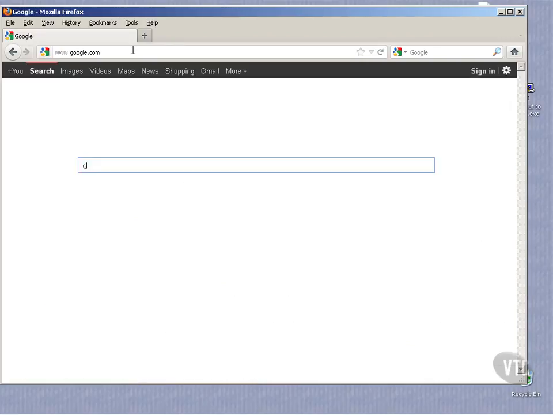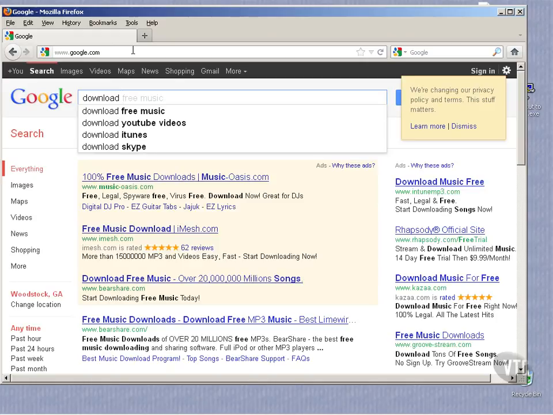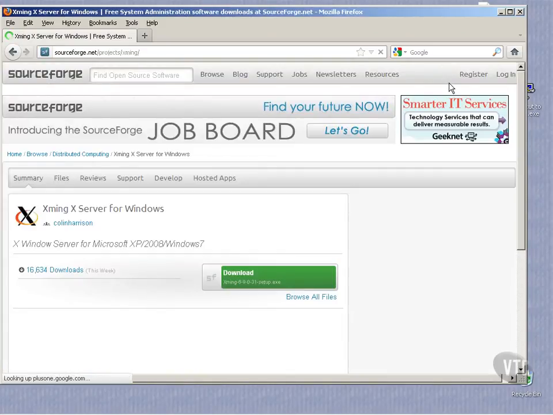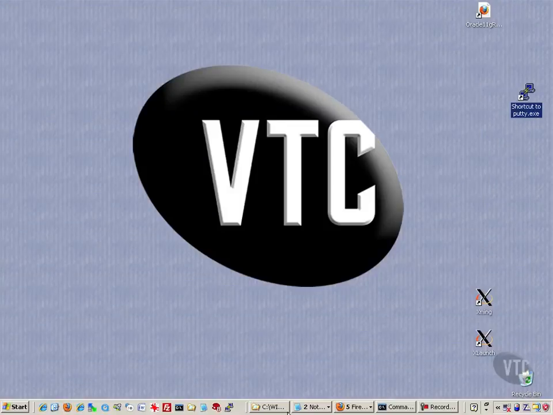To download Xming, you would go to a well-known open source site called sourceforge.net. Xming is actually the terminal emulator. PuTTY is the tool that you're going to use to communicate directly with the Linux server. You'd have to figure out how to download and install those two pieces of software.